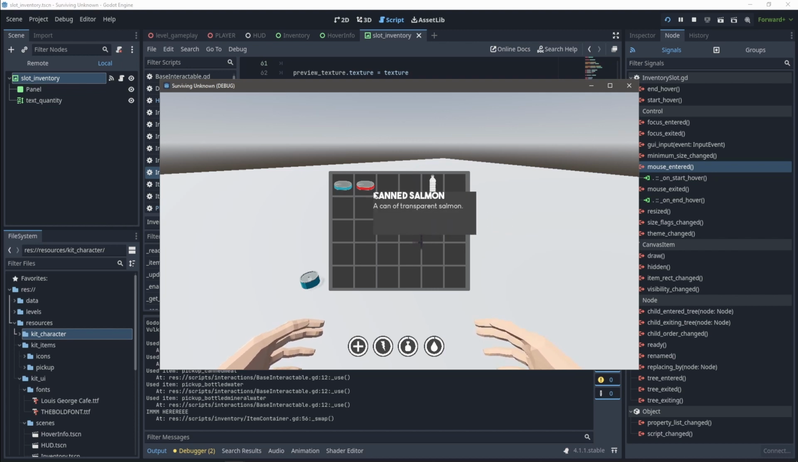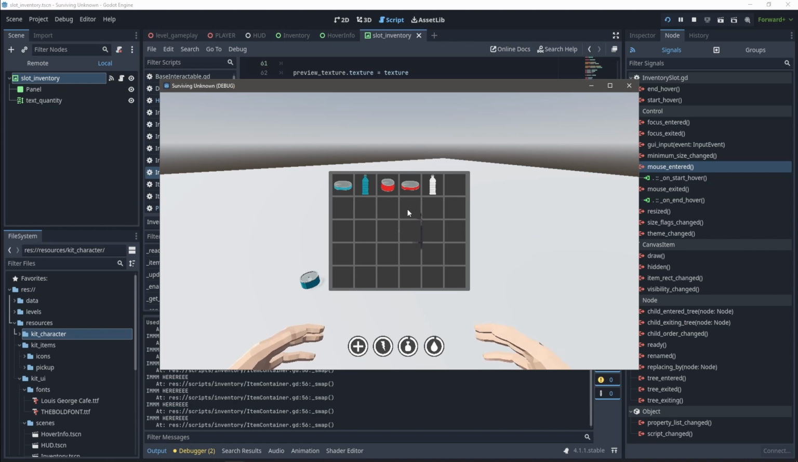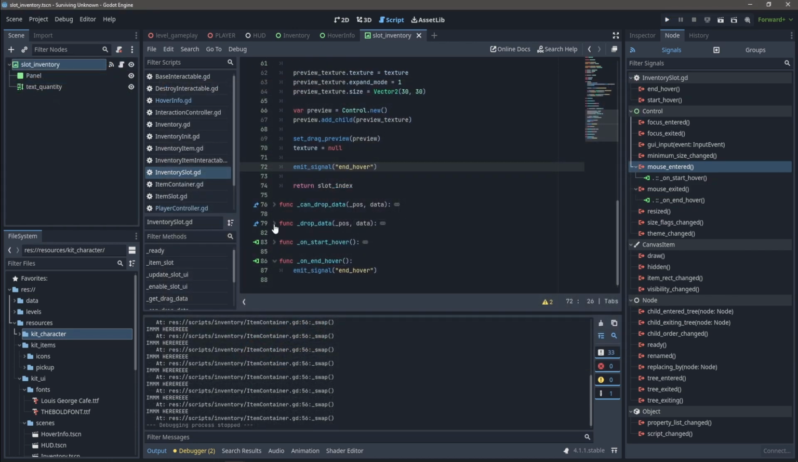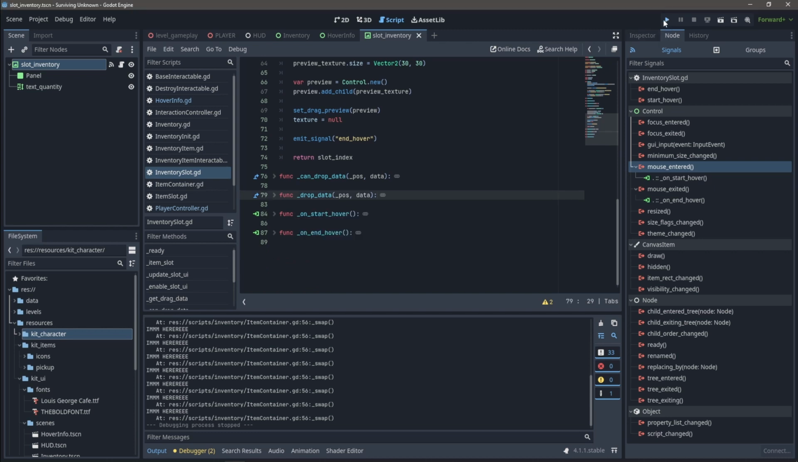Whoa, cool. Oh, okay, it just didn't update. Okay, that's weird. One second. Let me also call drop whenever we do on drop data. I also want to emit a signal. Emit signal and start hover with the item slot, so it updates the drag handler.